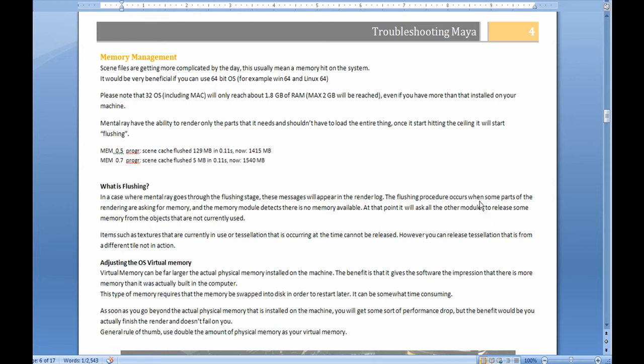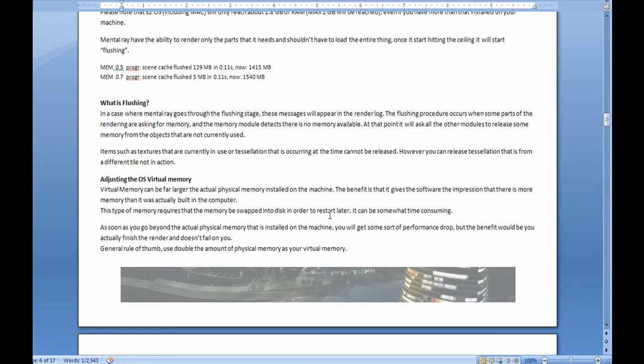When rendering, mental ray has the ability to render only the parts that it needs, and if it hits the ceiling, or the maximum memory, it will start something called flushing. And you'll notice messages such as this: memory progress, cache flushed, and so on, and it will start counting. In some situations, it will survive the flush, but in other situations, if it hits the ceiling of that memory problem, the operating system takes priority and will kill mental ray. So the flushing itself is a matter of seeing what we need to use.